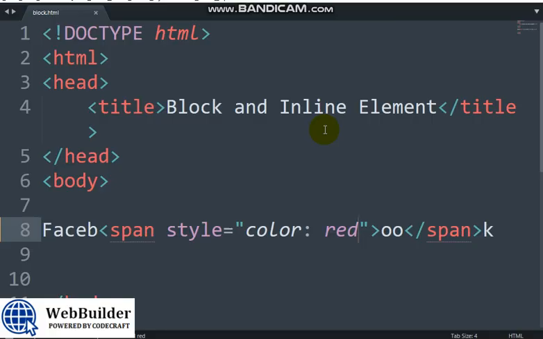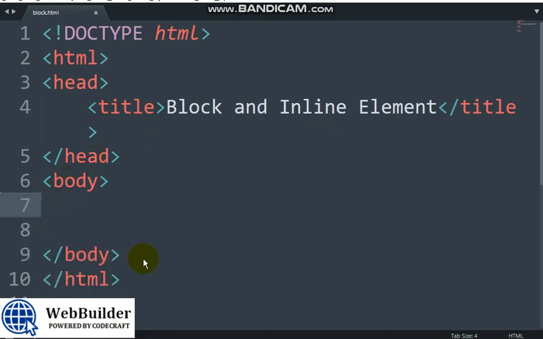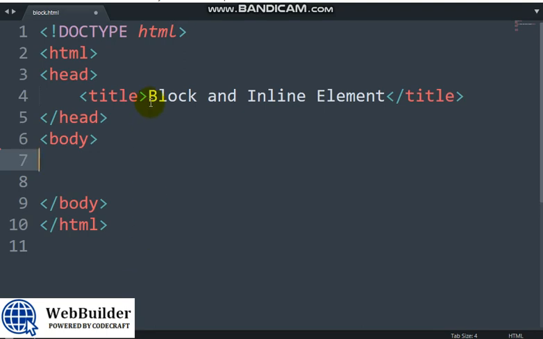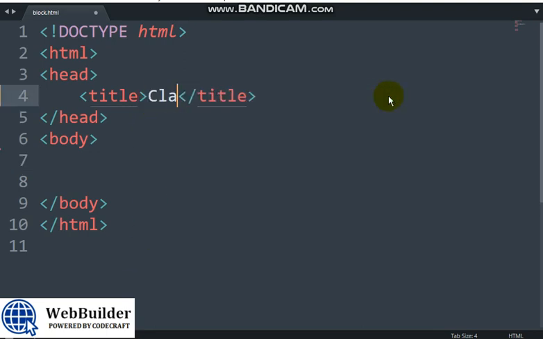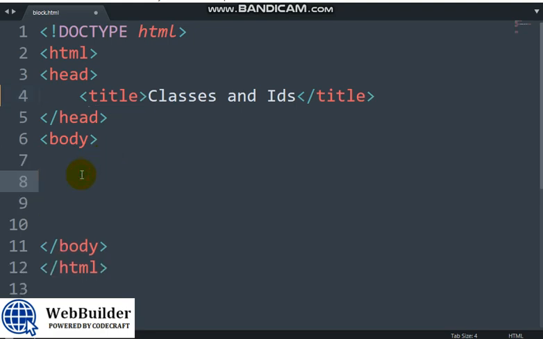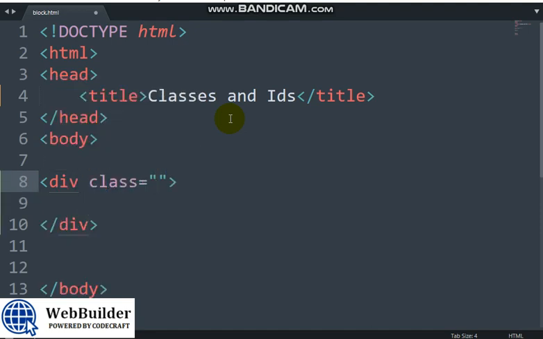So that is inline and block elements. After this, let's quickly go to classes and ID. Let's check how classes work before I explain how ID works. Okay, in classes, let's have one thing like div. This div should tell me more about food. Let's say food.